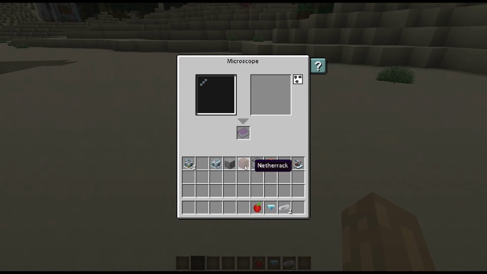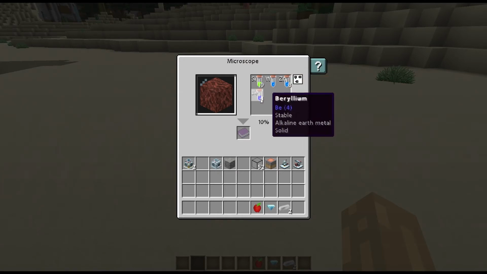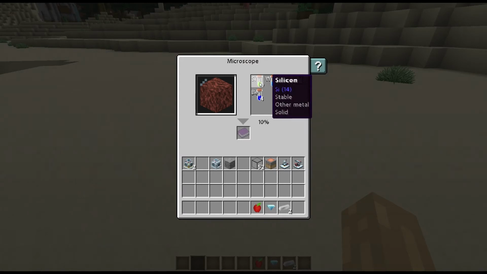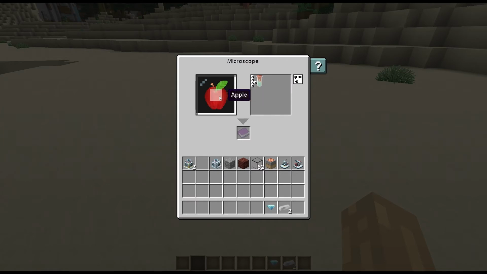Each item that you can do will give you different things. As you can see, with the netherrack we have a chance for tungsten, chromium, beryllium, and zinc, in different quantities as well. Basically, here with an apple we've got malic acid. That's basically what we're going to get out of that.